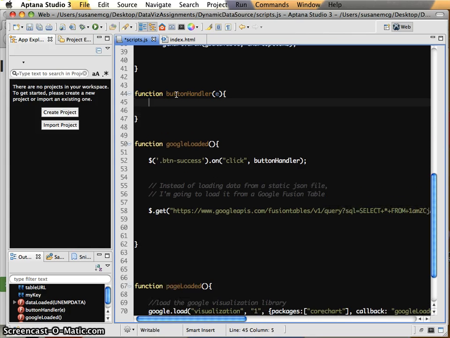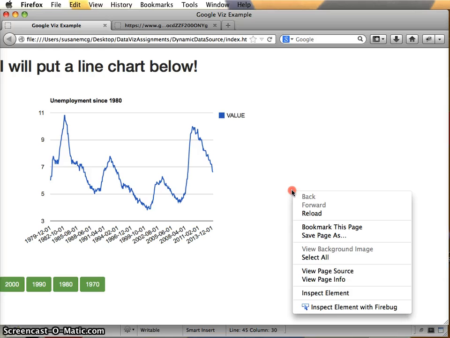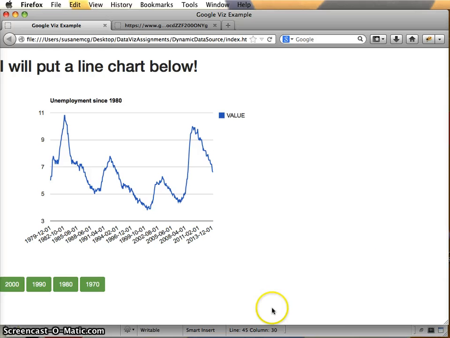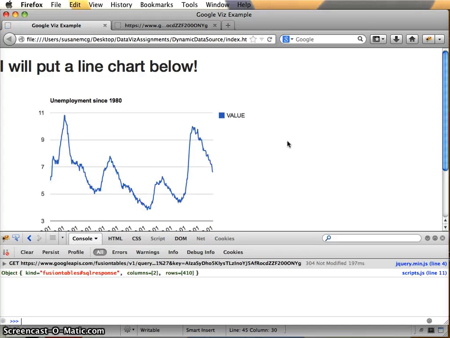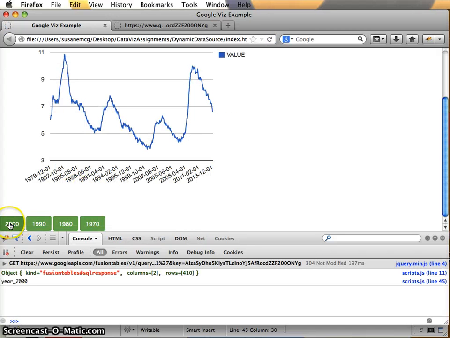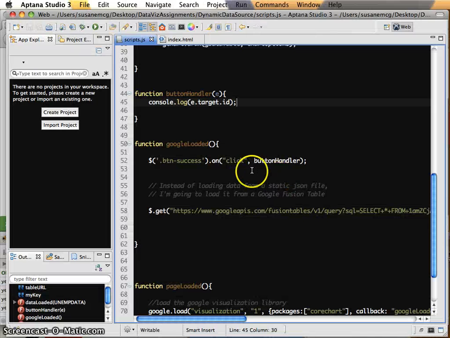And just to make sure this is working okay and I don't have any errors, I'm going to log e.target.id. Okay, so let's see if this is working properly. Pull up my console. Okay, looks like that worked, and there we go, I've got the appropriate ID. Okay, so I've got my ID.